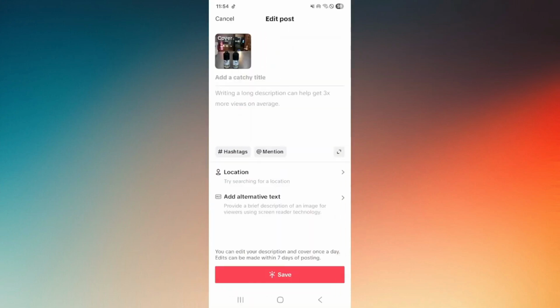From here, you should be able to change the cover photo by tapping in on the cover option. And that's basically it. That's how you change TikTok cover photo or thumbnail after posting.